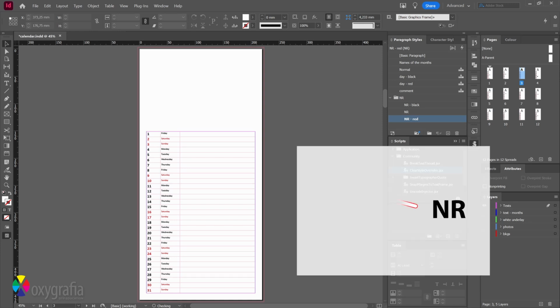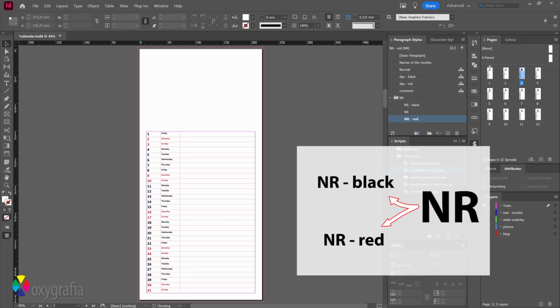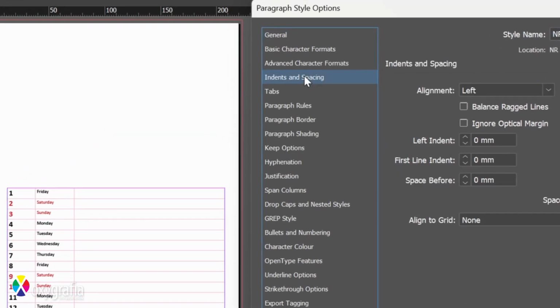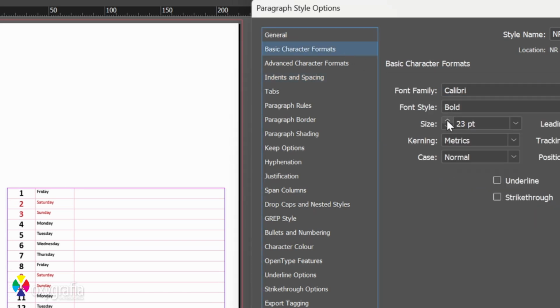So even though the NR style is not actually assigned anywhere, we make all our changes to NR, because every change made to the NR style affects its two children. So the NR style controls all the numbers on all 12 pages. Let's check it out. Let's center them. Alignment, center. A little bigger. Font.